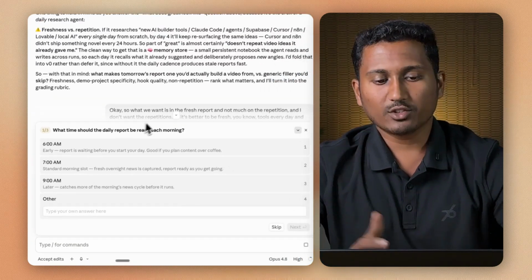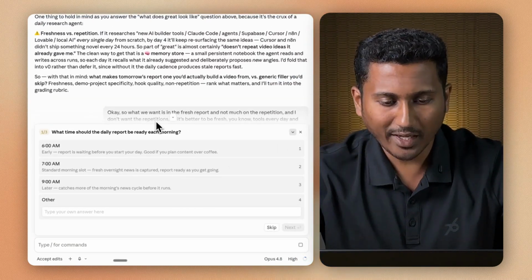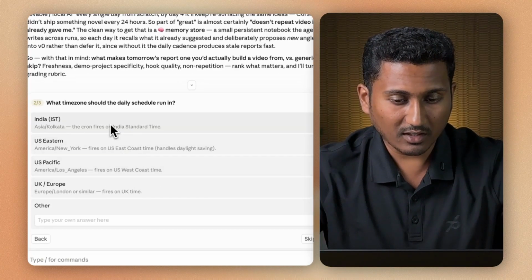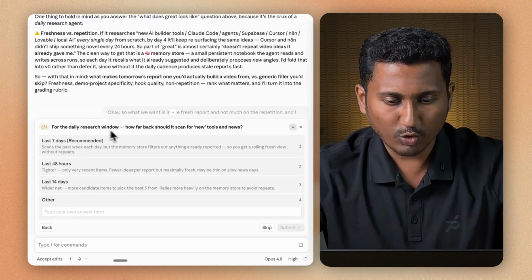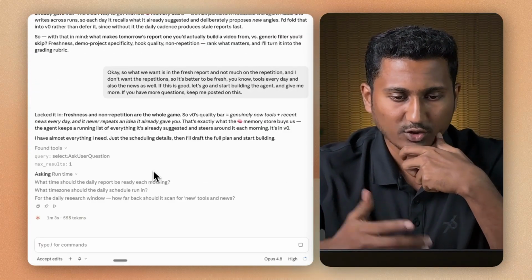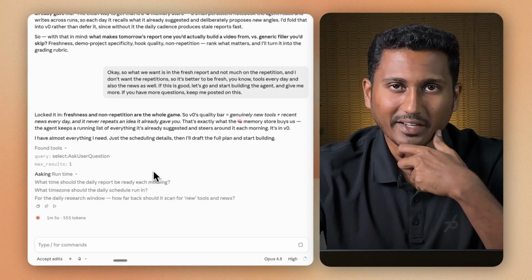Okay, so now there is a pop-up. What time should the daily report be ready? Each morning, 7 a.m. It's good, and the time zone as well. I want the daily report to cover the last 7 days. It's recommended. Okay, it got the information and it's going to start building it.